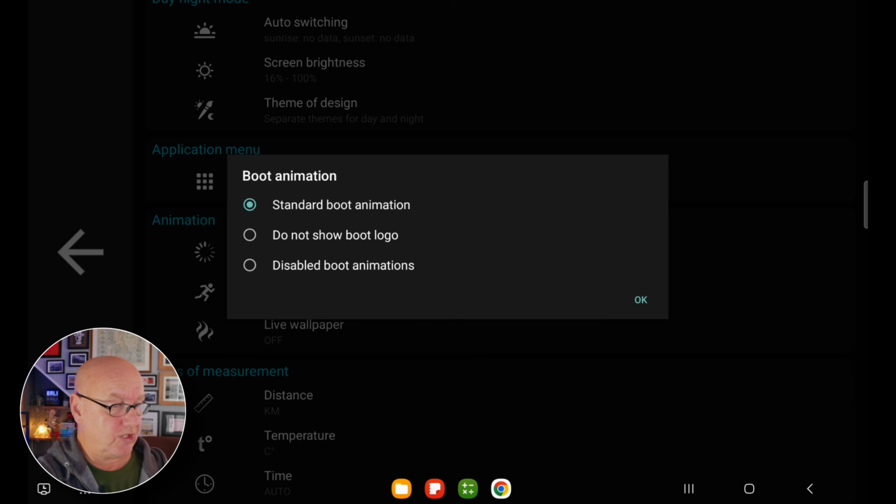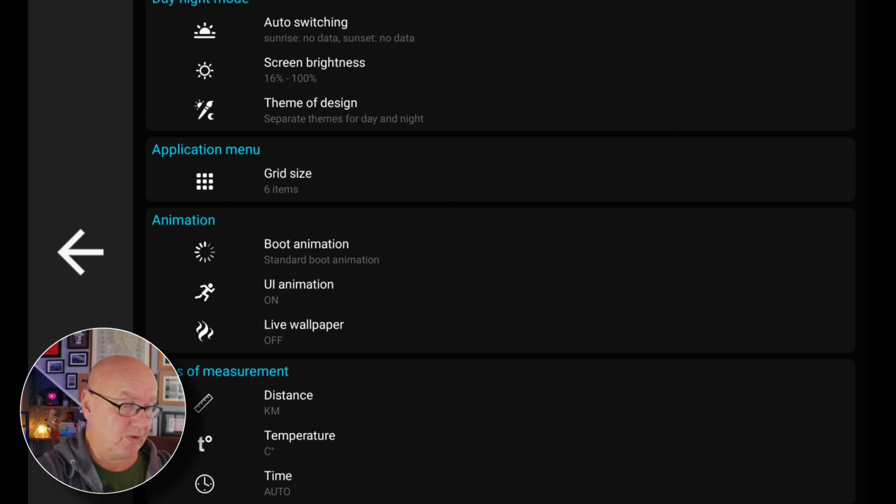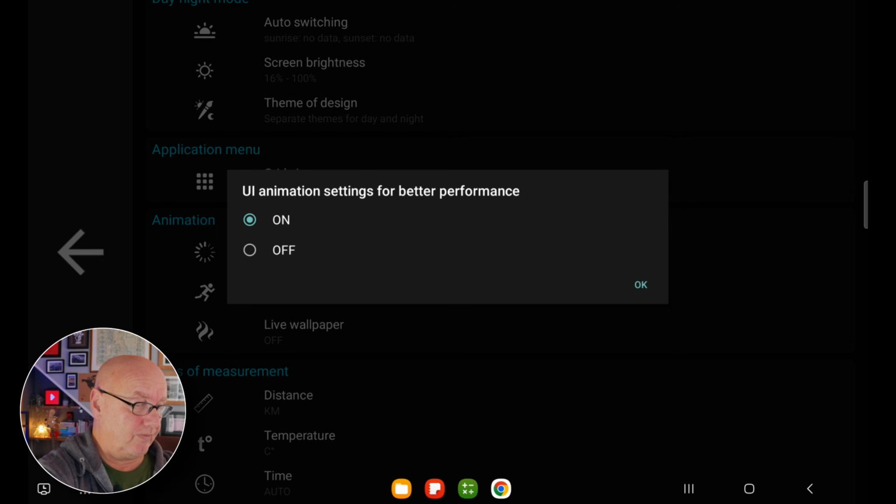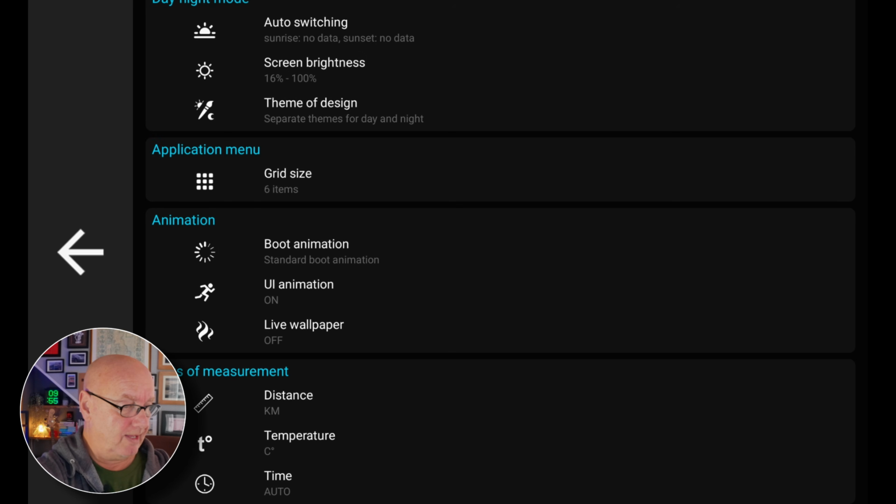The boot animation. Now we can have a standard boot animation. Do not show boot logo. Disable boot animation. So you've got those 3 choices. So if you want your unit to boot up just a little tiny bit faster. So user interface animation gives you a little bit better performance. Entirely up to you if you want that.